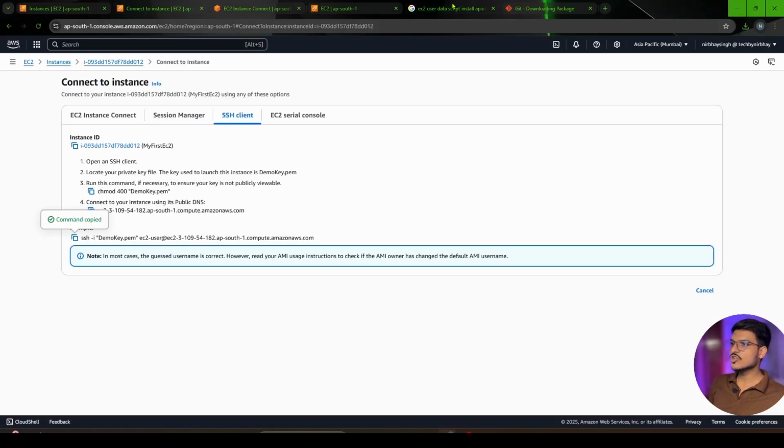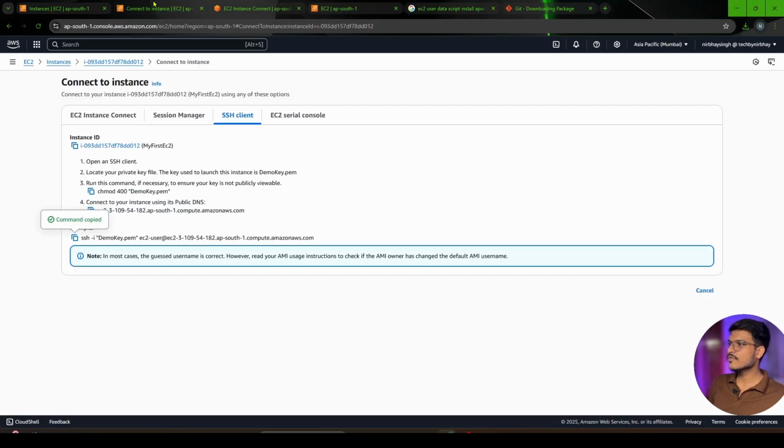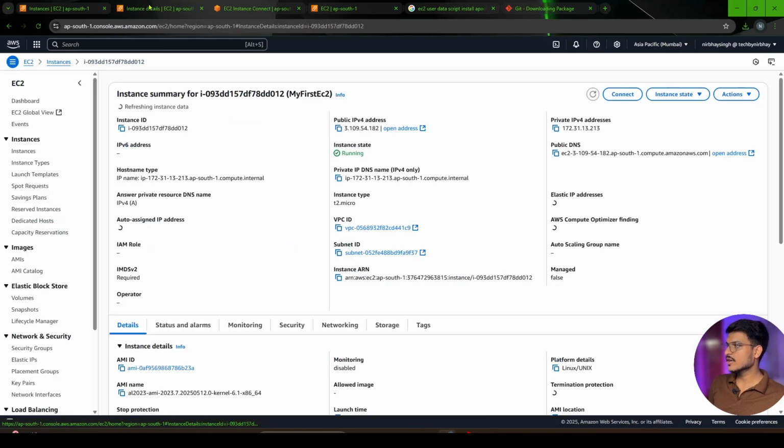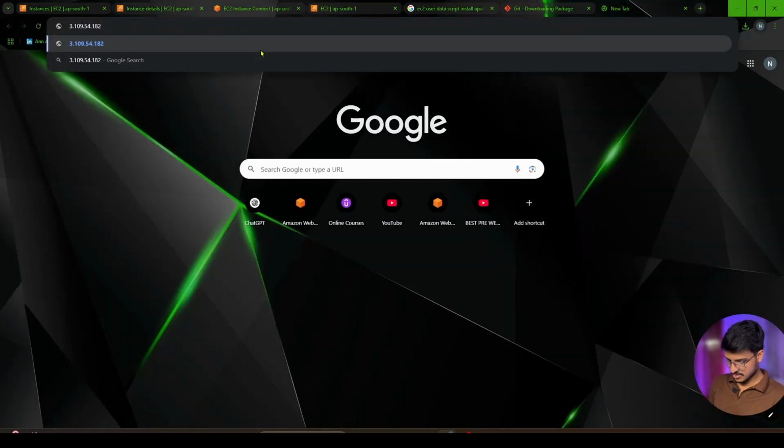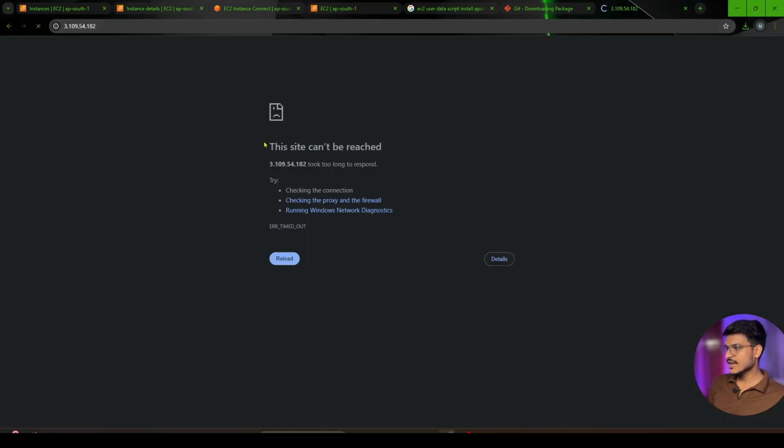As we have installed Apache and we have also placed an index.html file which will say hello from Apache 2 on EC2, let's see whether it is working or not. If I go back and copy its public IP, it was 3.109 something, and paste it and click enter, you will see it is not showing, saying this site can't be reached. So why is it showing like that?